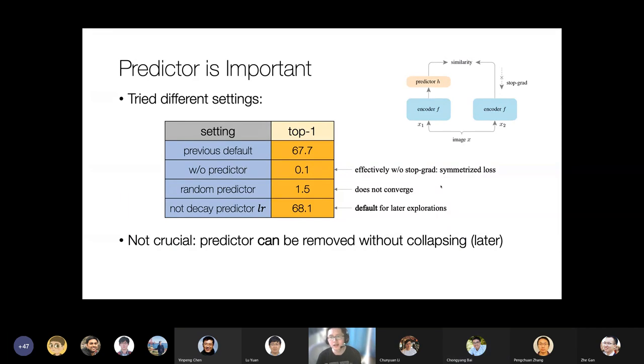I think we have a lot of things to cover, but the last property we want to cover is that the predictor is important. So we also tried different setups for the predictor. Without a predictor, we find it also collapses, but it is effectively the same as without a stop gradient, because we apply a symmetrized loss, so it will backpropagate gradients twice, once on the left side, once on the right side. It may require more thinking, but it's equivalent. But in a later experiment, we find the predictor is not crucial. It can be removed without collapsing.